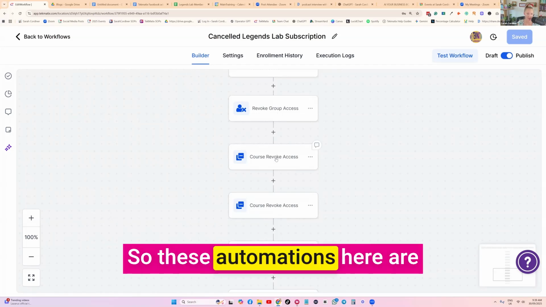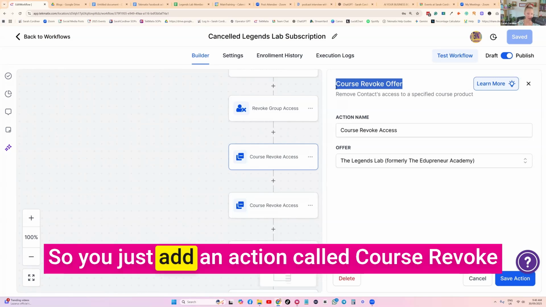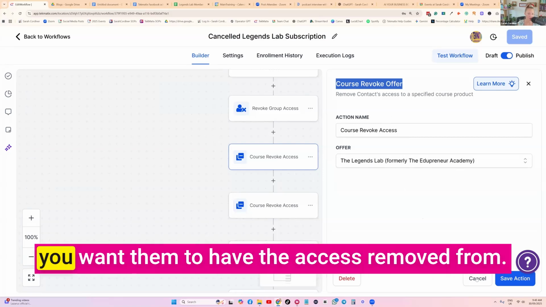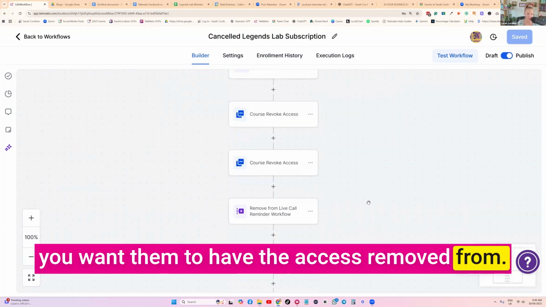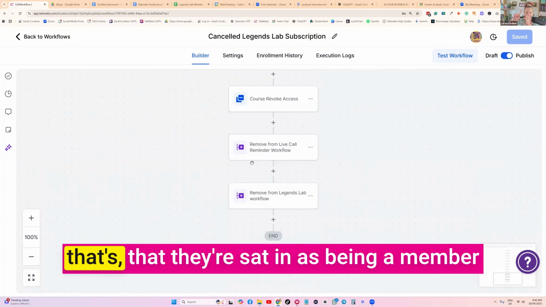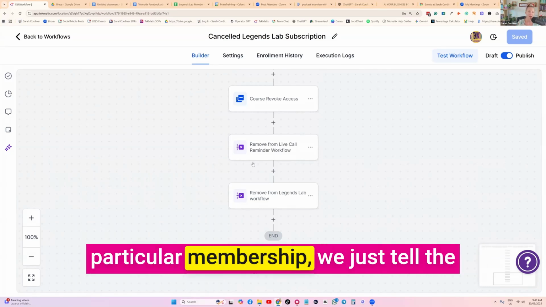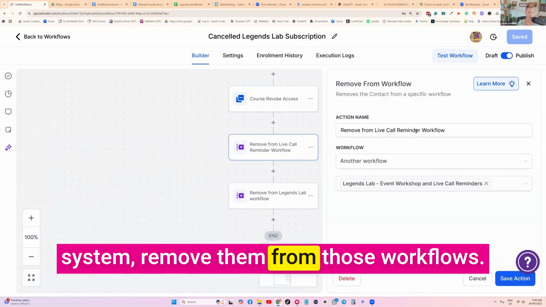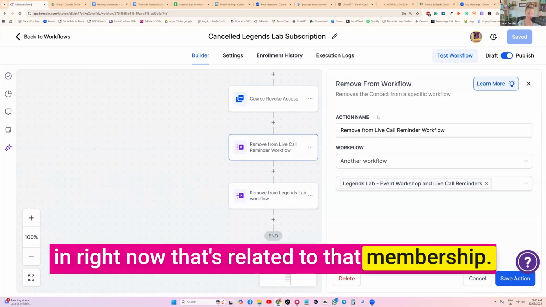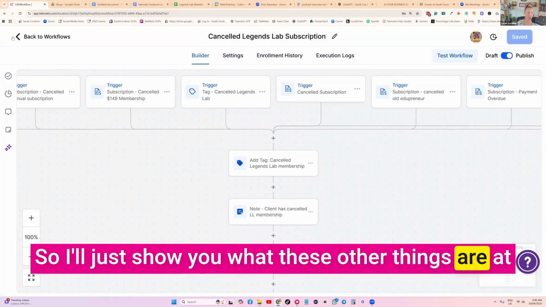So these automations here are called course revoke offer. So you just add an action called course revoke offer and then choose all of the products that you want them to have the access removed from. And then, of course, if you have a workflow that they're sat in as being a member of that particular subscription or that particular membership, we just tell the system, remove them from those workflows. So remove them from anything they might be sat in right now that's related to that membership. Simple simples, okay?